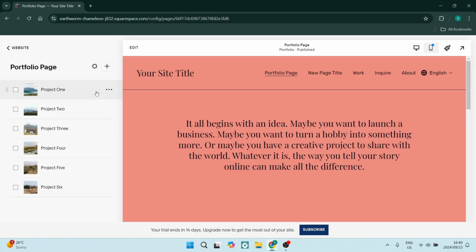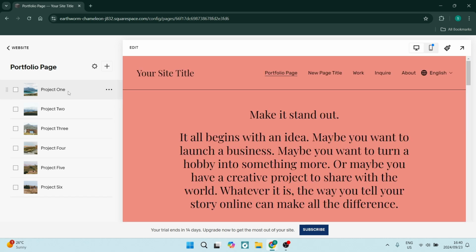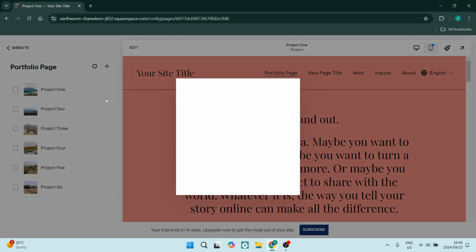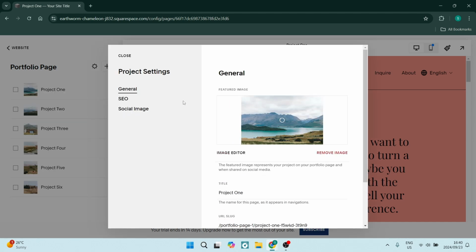All right, so once you're in the page, there's a few things you can do. You can see right at the top, it says portfolio page. And what we can do is go to project one on the left-hand side. Of course, you can add projects in over here. But once you've clicked on this, before we go into the actual page itself, you can click on these three dots. You can go to settings, and in settings, you can change the general settings of the page, including the image. And this is now for the project page.